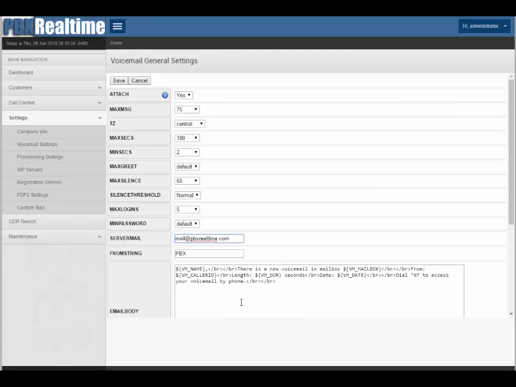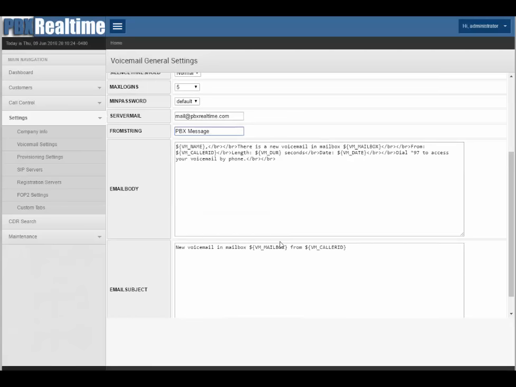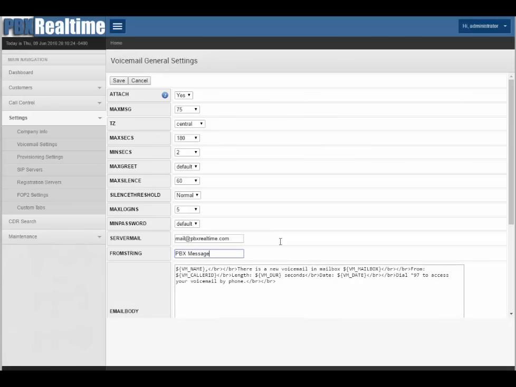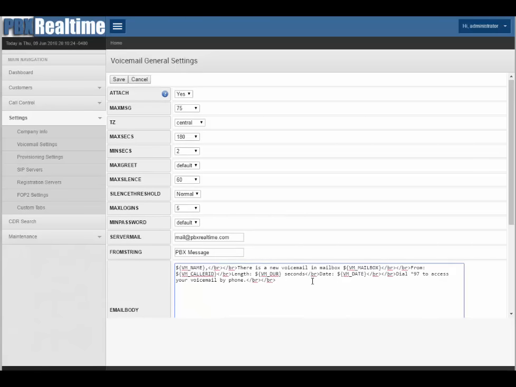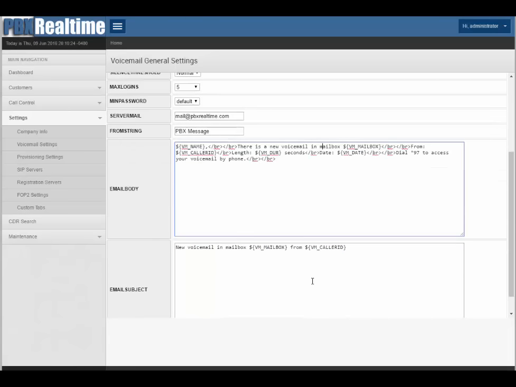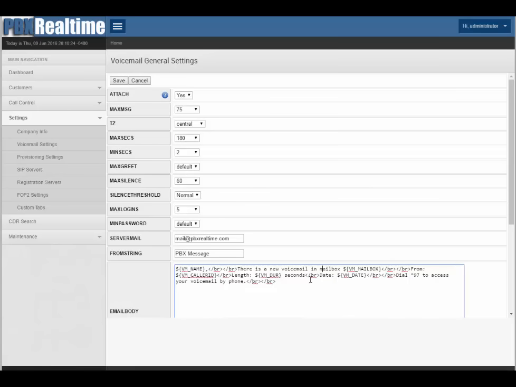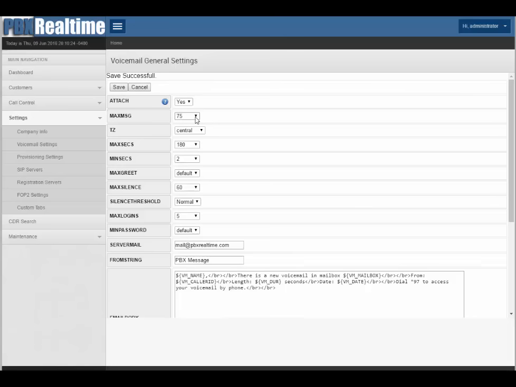If those are not set up correctly, most other email services, including Gmail and Yahoo, will block emails from your PBXRealtime server. If you want to change the content to the email's message body, you can do so with the Email Body section. Notice that there are variables in the email body to identify information about the message. When you're finished editing the voicemail section, click Save.